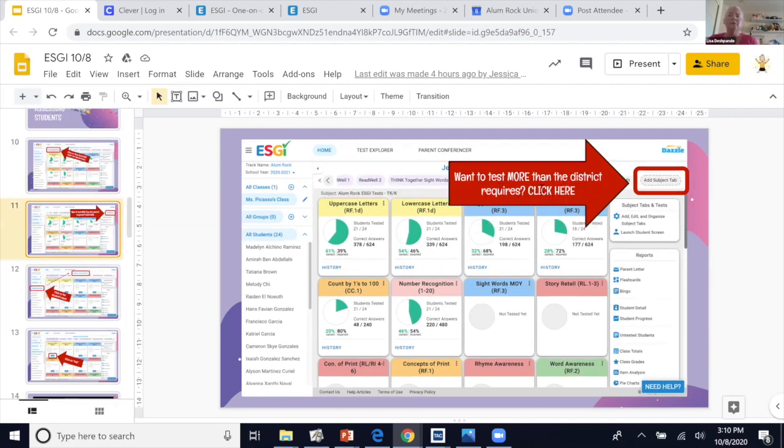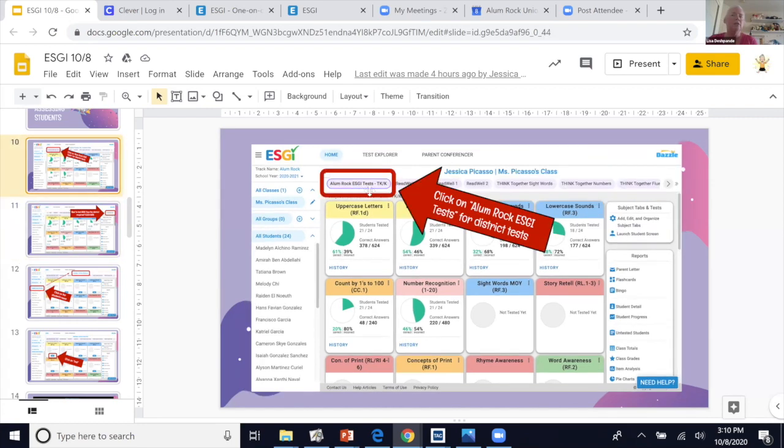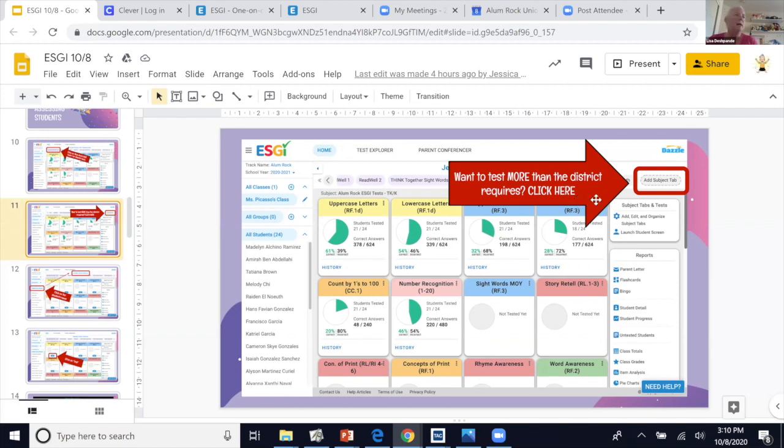If you want more tests, you can always get more tests, but first you would have to add a subject tab, because you cannot add tests to the Alum Rock ESGI test tab. There are so many tests, they have tests for anything and everything, and we'll go into how you can find a test. If you cannot find a test that you like, it's very easy to make a test. I don't think I'm very tech savvy, but I can make a test too. It's pretty easy.